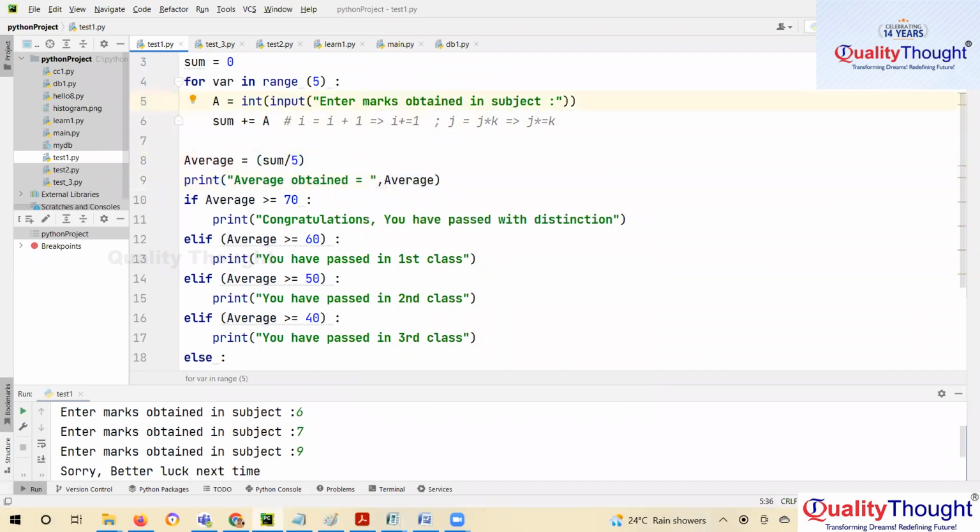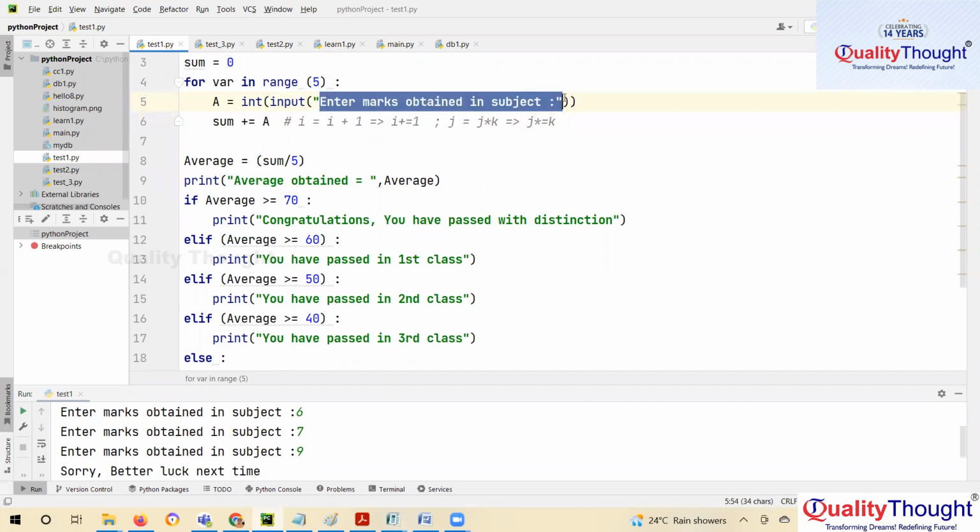Now coming back here, one more piece of information we can add is: you're saying enter the marks obtained in subject, and we are repeating the same thing. So if you want to give something like subject 1, subject 2, we can give that here. Now, the problem is we cannot give a comma like the way we do in print. In print, we can say text, comma, number, comma, text, comma, number. But in input, we cannot say that, because input accepts one single string.